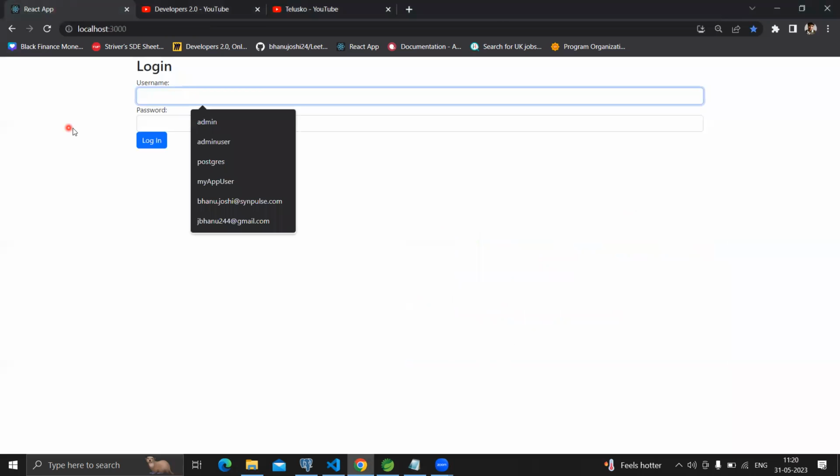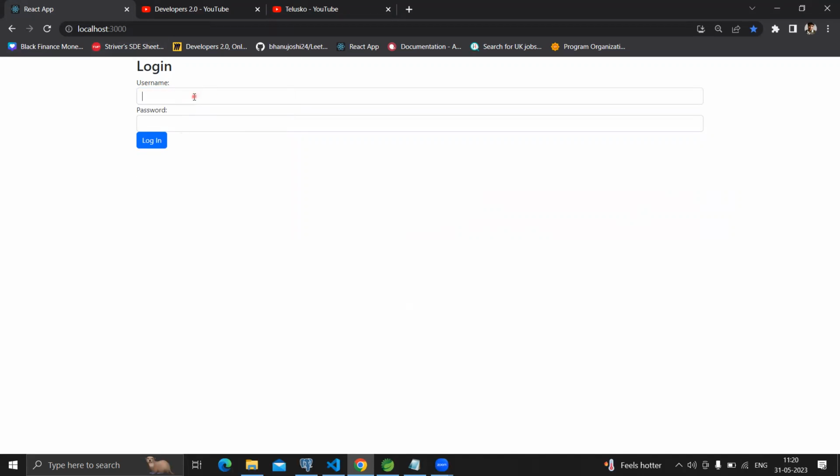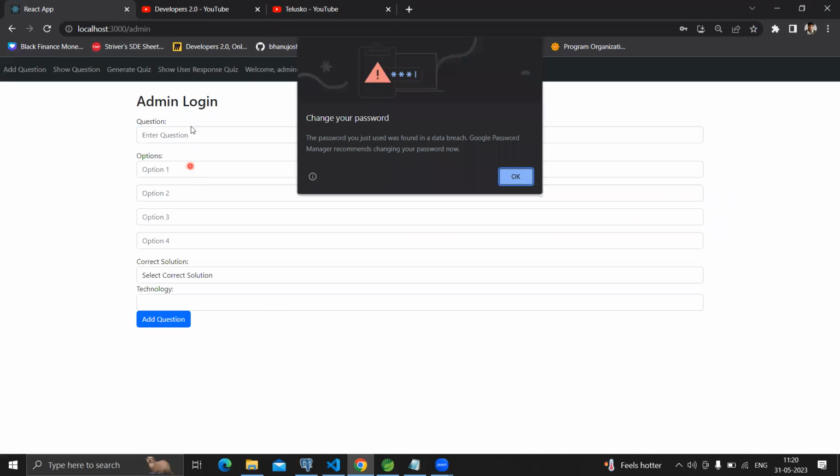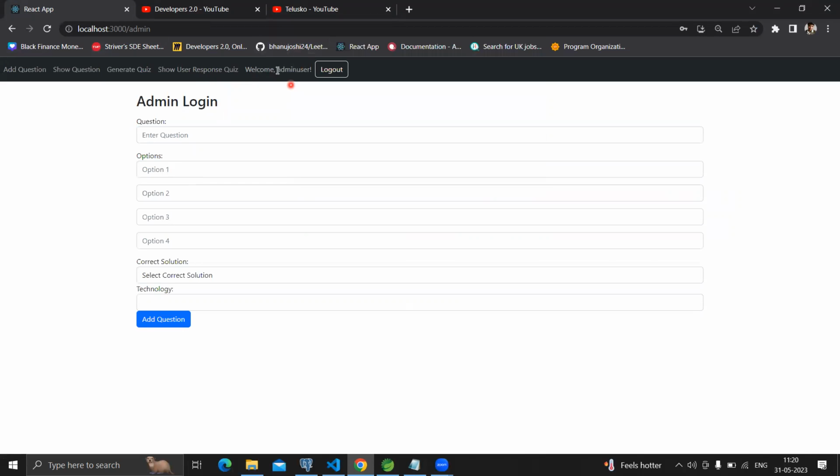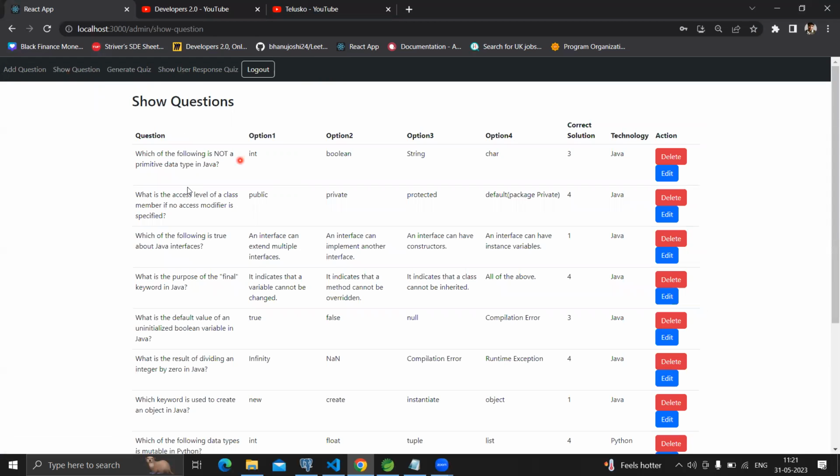So I have one login section. Suppose I'm logging into my system as an admin. So my username and password have been entered, and I'm logged in as admin user. I'm also going to get an option to log out in the window that has opened up. Here we can see that we have options to add question, show question, generate quiz, and show user response. So let's have a look at the show question section first.